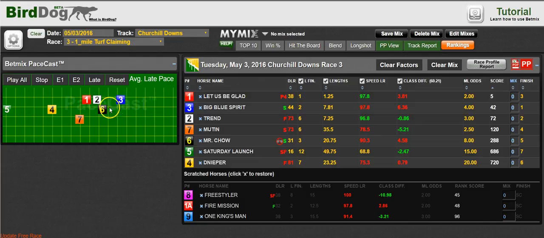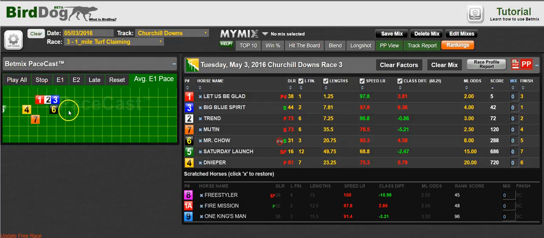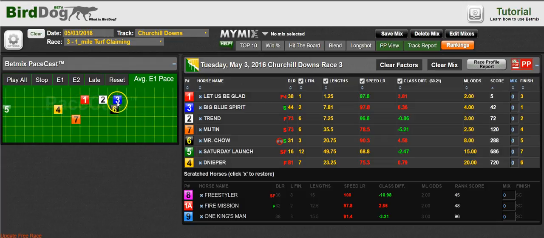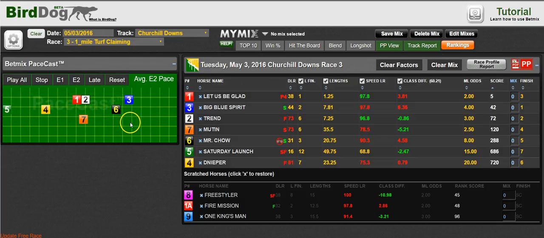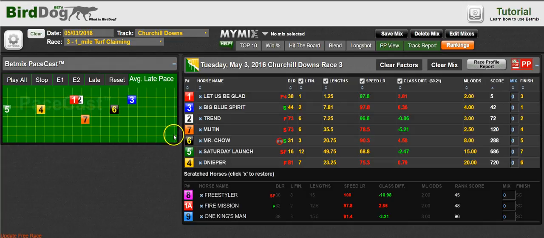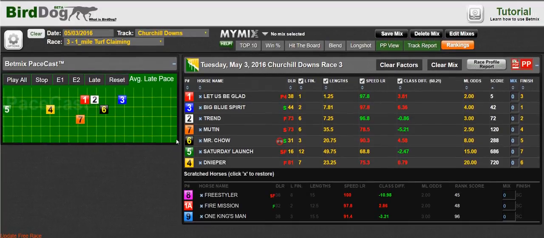Now what you want to look for here is where horses are moving in different parts of the race, and certainly in the beginning of the race, who is most likely to jump out to the lead. This is a tool that you want to use in conjunction with all the other tools we have in Betmix, whether you're looking at mixes or the quick handicapping or however you typically handicap, and compare the two to see if it lines up with what you're thinking.